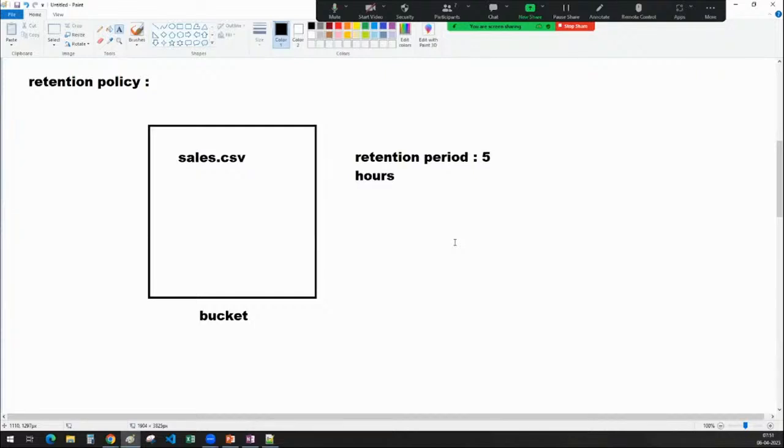You put a retention policy on top of your bucket. As soon as you upload a file to that bucket, it cannot be deleted. If the retention period is over, you can delete it. That retention period can be 1 minute, 5 minutes, 1 hour, 5 hours, 10 hours, 1 month, 1 year. It can be anything.